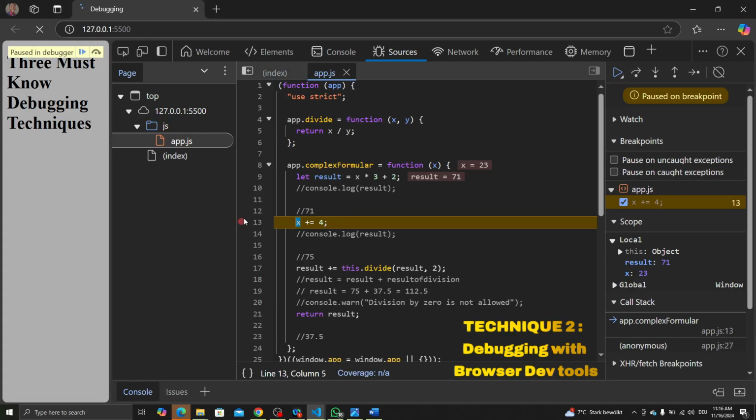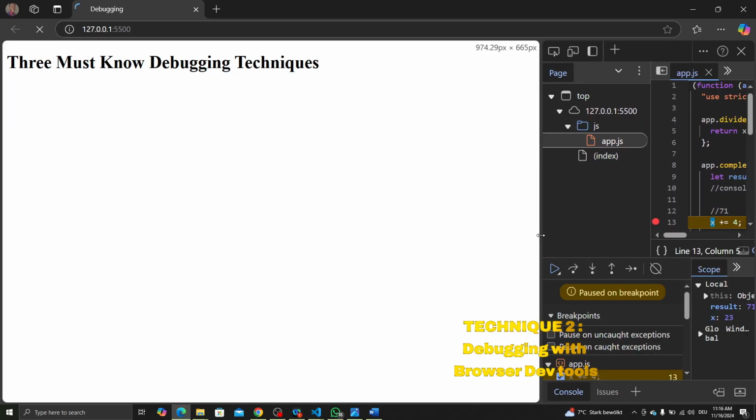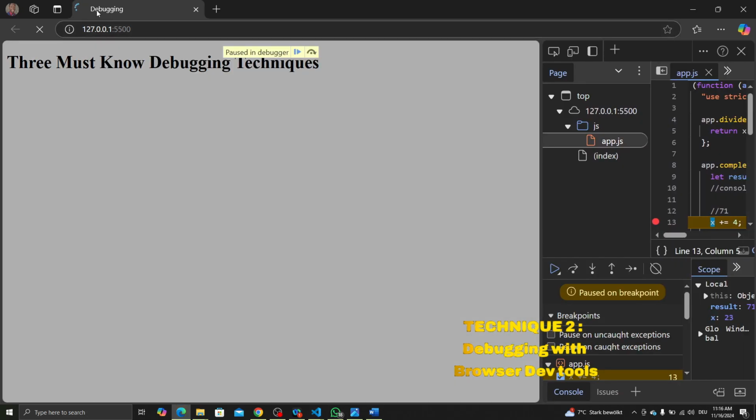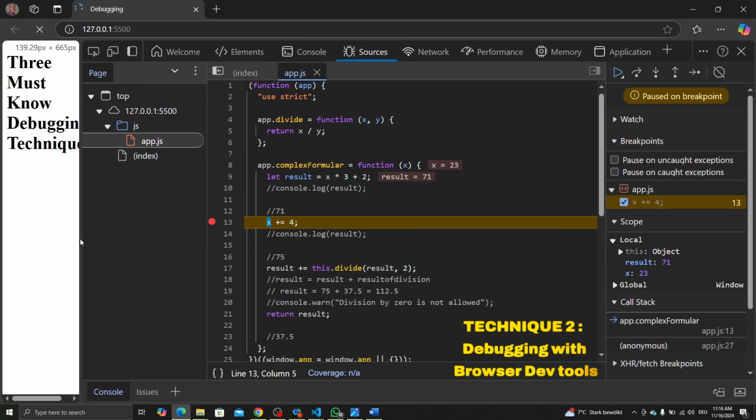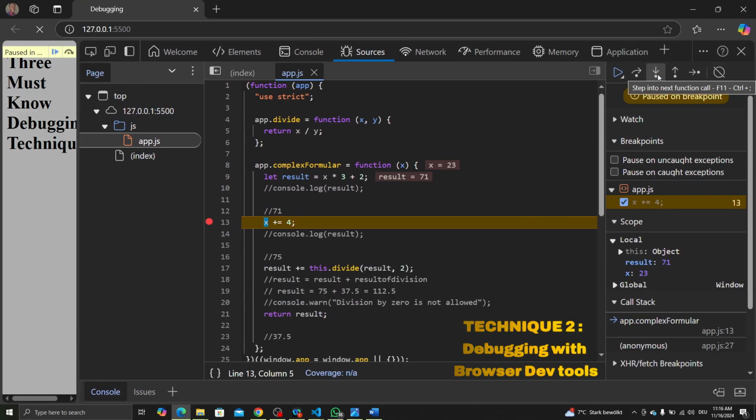So you could see that it is paused on breakpoint, and you can also see here paused in debugger. Okay, so if you extend this, you see that it is loading and paused in debugger. So this is only paused for you, not for every other person using the web page. Okay, so now we could use the step into to go through the lines step by step and to see what we are getting.